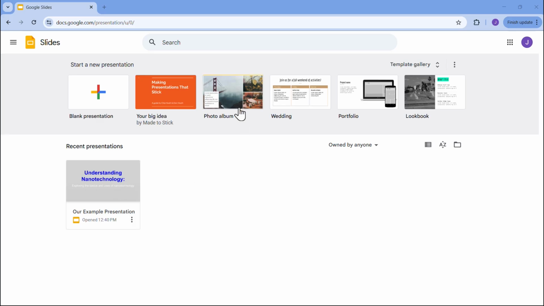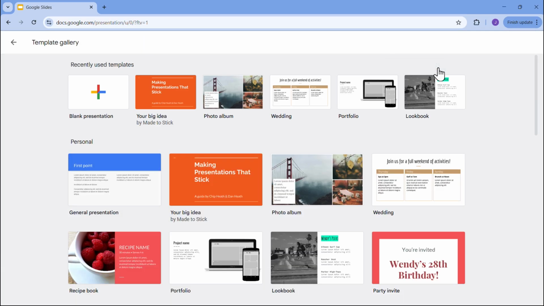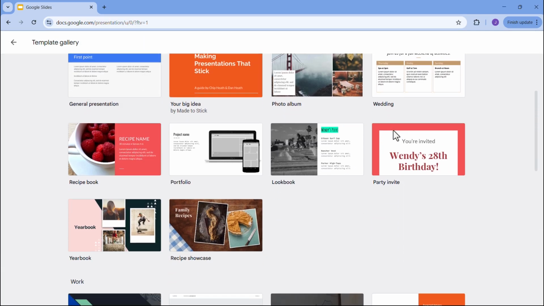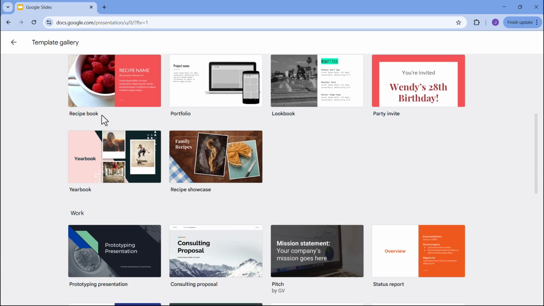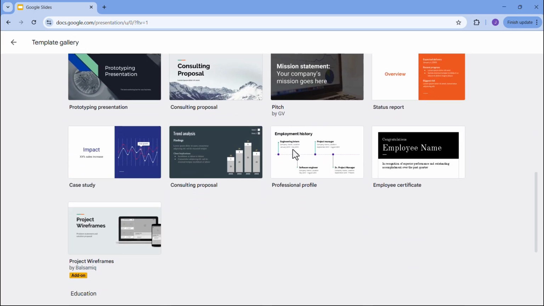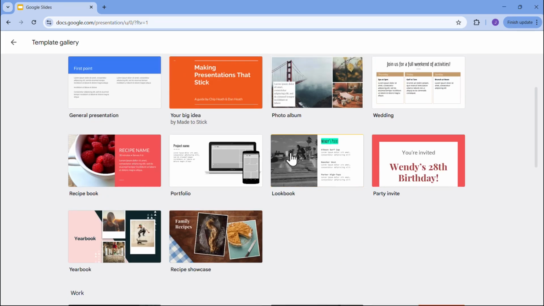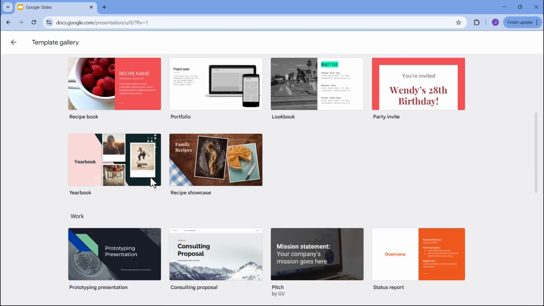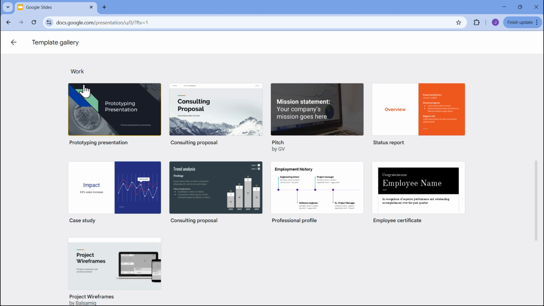So you'll see here a bunch of templates in our landing page where they have your big idea or photo album or wedding or portfolio, and you can go in and actually see all the different presentations they have, whether you want to create a recipe cookbook or a yearbook, recipe showcase. You have so many different options. These are going to be more for personal use. If you want more of a business use case, you're going to use the work section, prototype presenting, or case studies, or consulting proposal, or maybe a pitch.